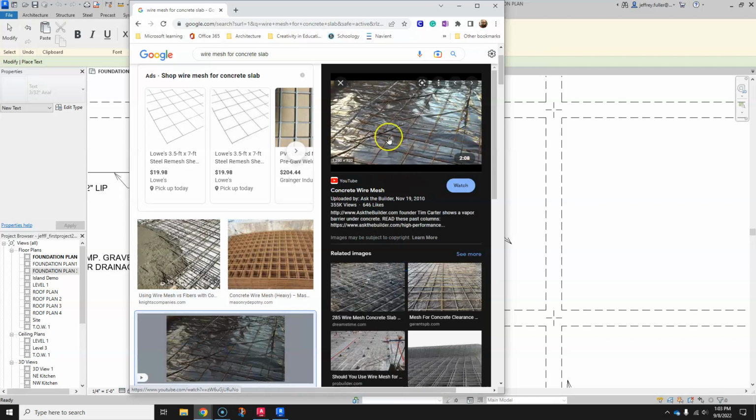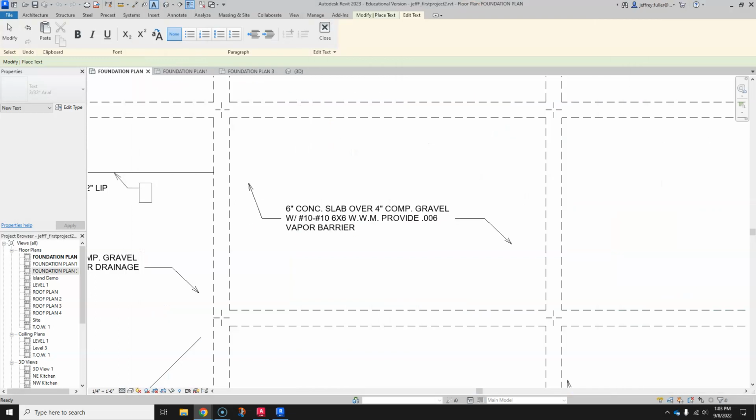Okay, and this one shows the vapor barrier really good. The vapor barrier actually goes down below that wire mesh. Okay, and that's also in our description. So I'll show you more on our description here. After the welded wire mesh, we provide a 6 mil. That's what that means, 6 mil. Mil is a very fine measurement. Vapor barrier.